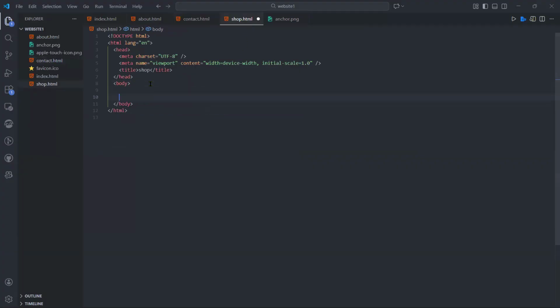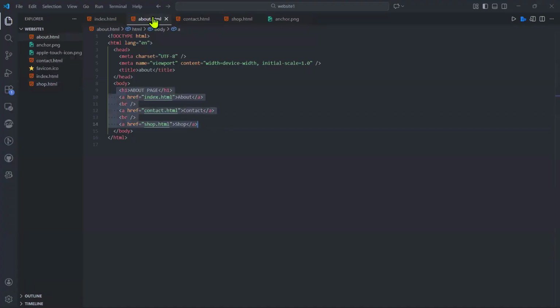The shop too, I have all this. I say, okay, which page am I in? I'm in the shop page. I come here and say, yes, I can go back to home. I can go back to contact, but because I'm inside the shop, I don't need a link for the shop. But I need a link which can take me to about. Right? So now I have all the links in all the pages.